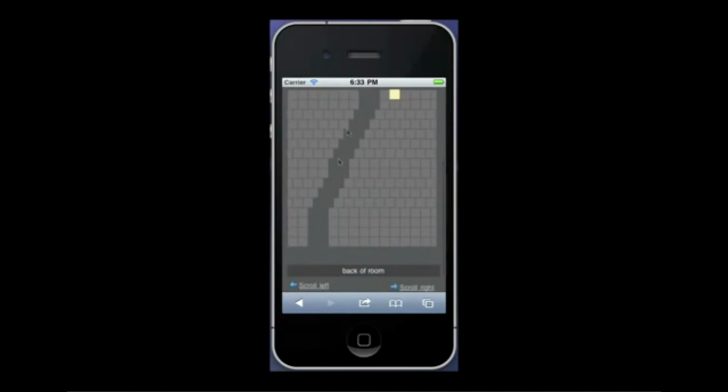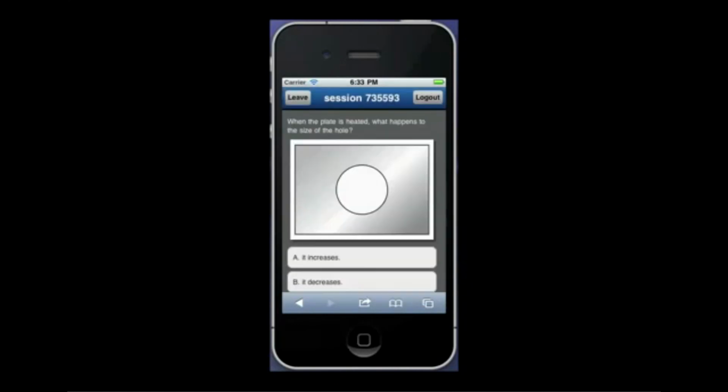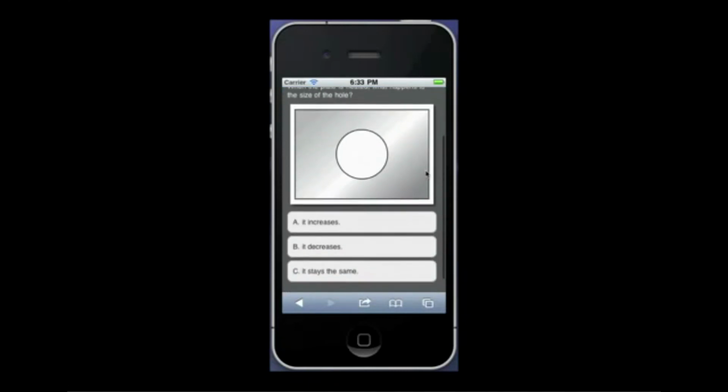And then we ask them where they're sitting. This is based on the classroom configuration you set up in advance. As a student, I just pick my seat like I would pick an airline seat, or I can enter the number of the seat. Once I do that, I'll see the first question. So let me answer the question. I'll say it increases.